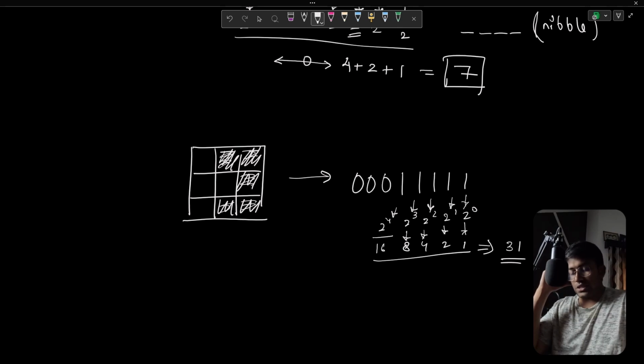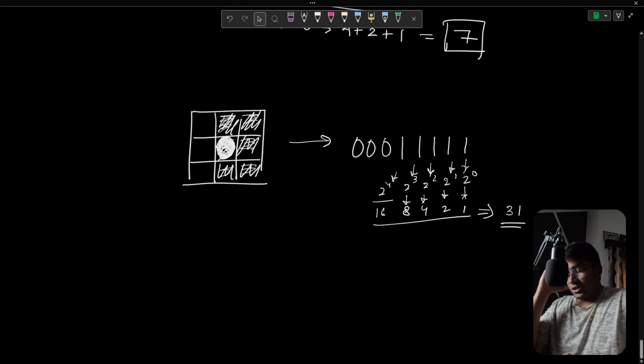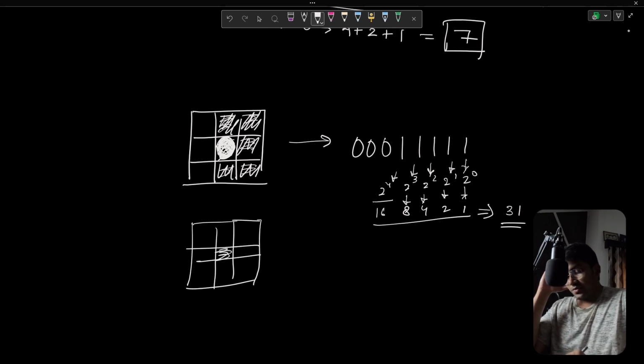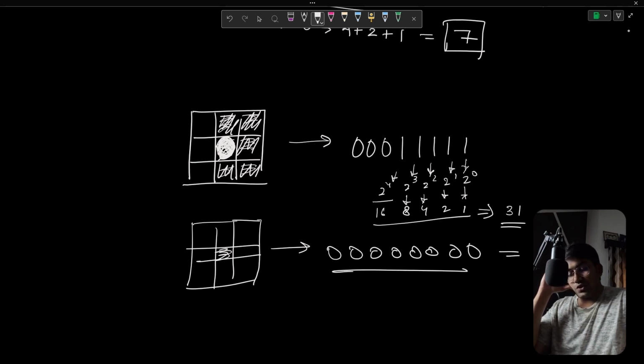Fine, you're fine with this. So technically you always have to color the center one, so I'm not considering that as a part of this number. So if I color a tile just on the center one, that is basically the number, this one, which is actually 0.